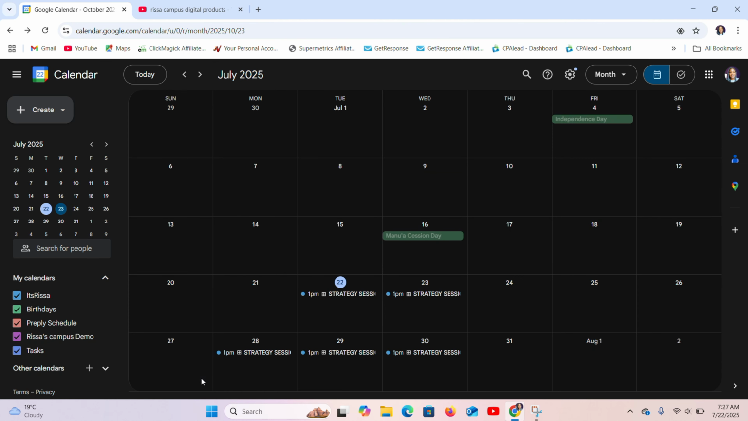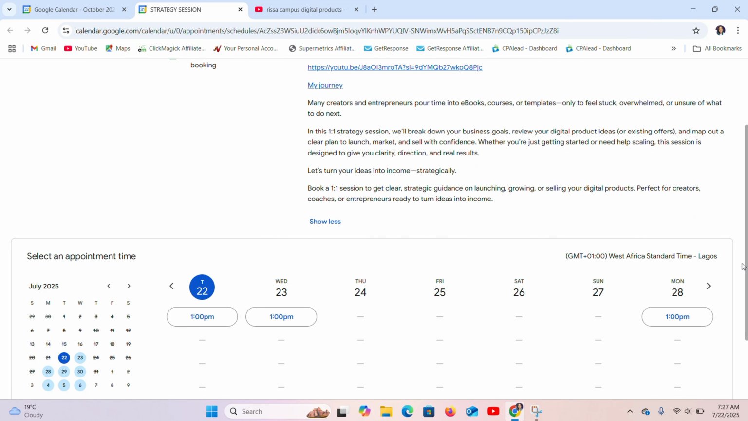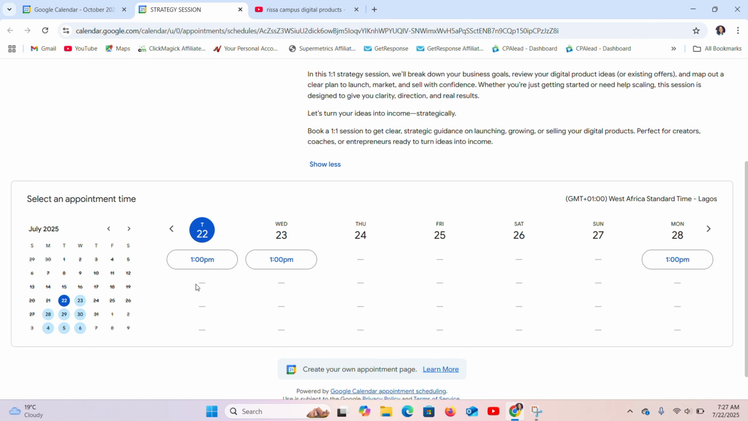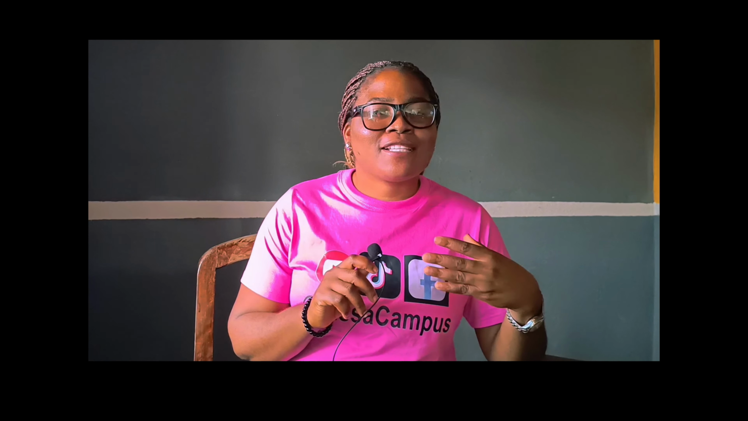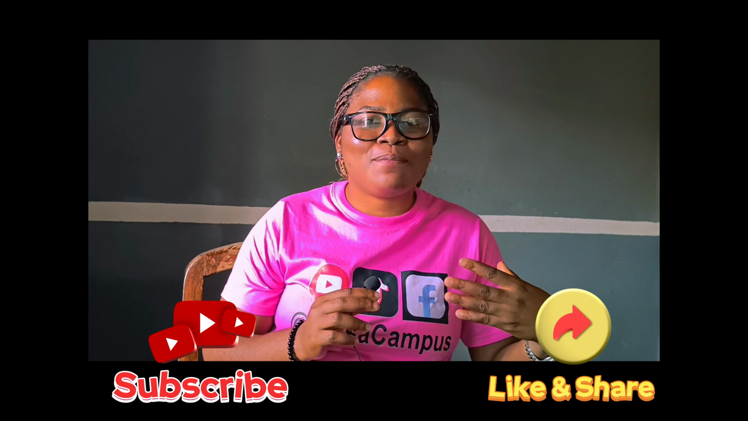Now I'm going to go back to the appointment calendar right here, go to the booking page. So you can see once I refresh it, everything has changed here, right? So the description now is much longer, and you can see everything has changed. So that is how you can easily create a booking appointment page using Google Calendar for free.